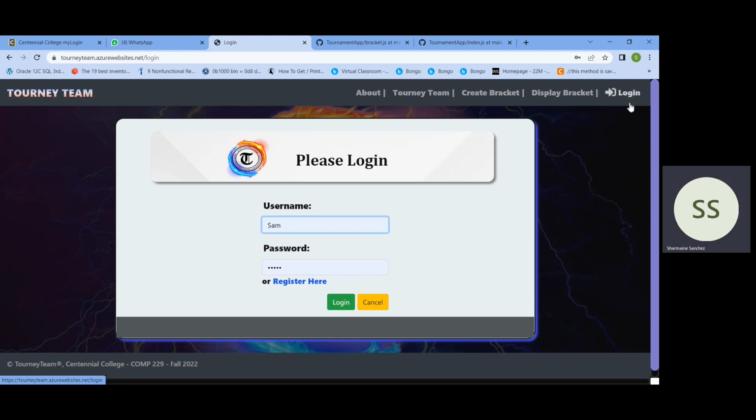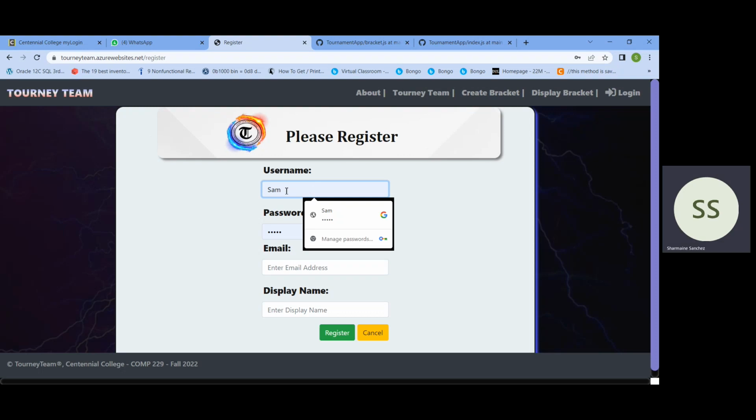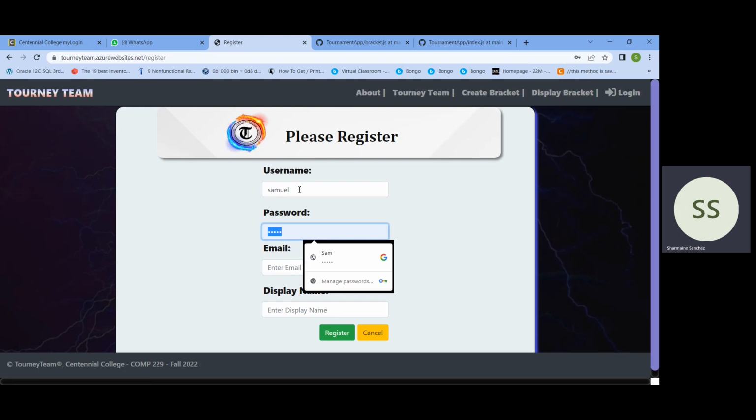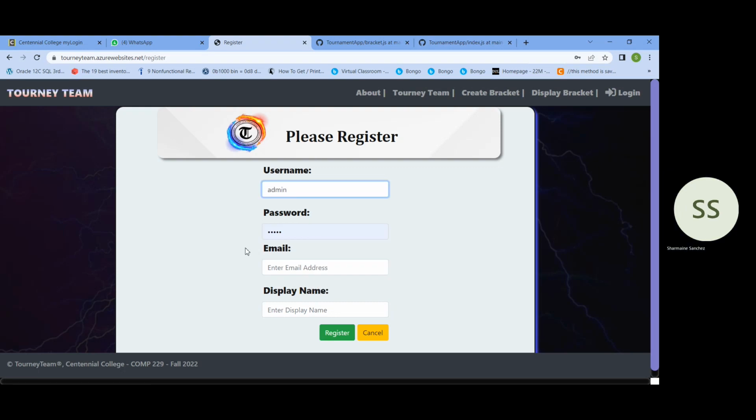When you click the login button, it directs you to the login page. So we will register here instead of the create bracket. For example, I register a new name. Let's just say admin. First, we will try the register here button.